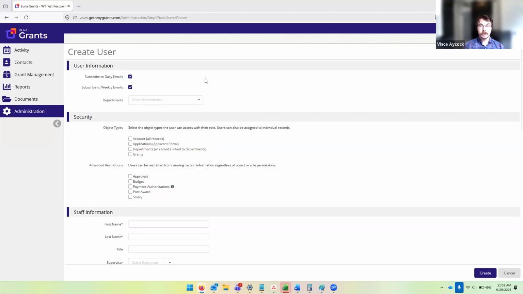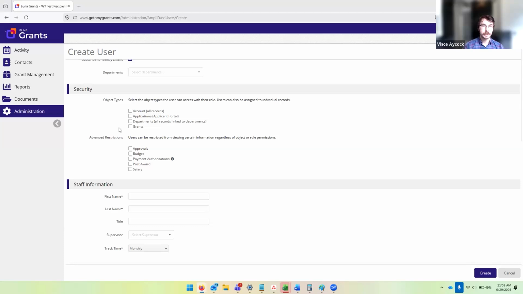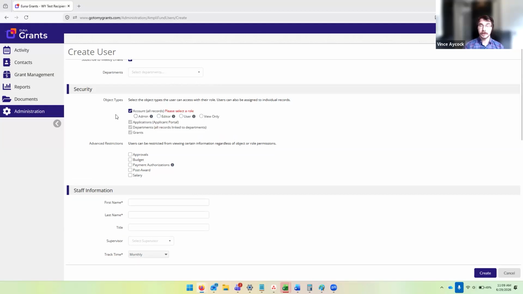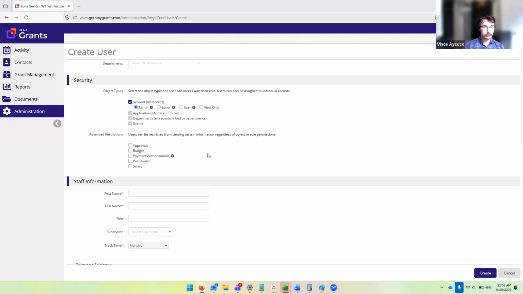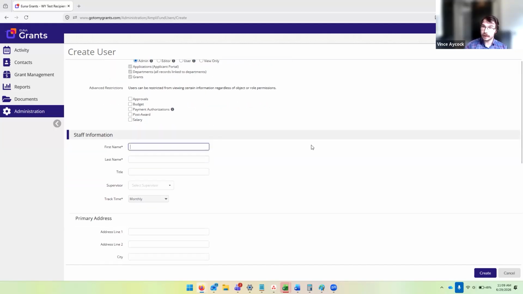The daily and weekly emails, we generally recommend you keep them on. The departments is also a non-issue, don't worry about that one. The object types and advanced restrictions determine what they have access to in UNA. In general, account, all records, and admin mean they can do everything. They can create, they can edit, they can see, and they can do that in every part of UNA. Staff information, I'm just going to go ahead and enter some dummy information.